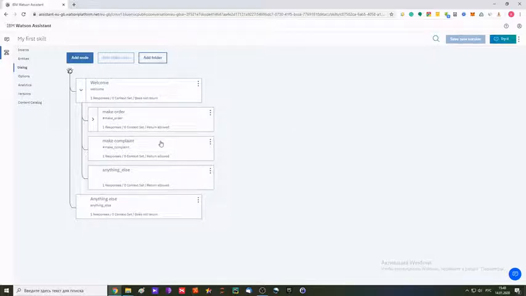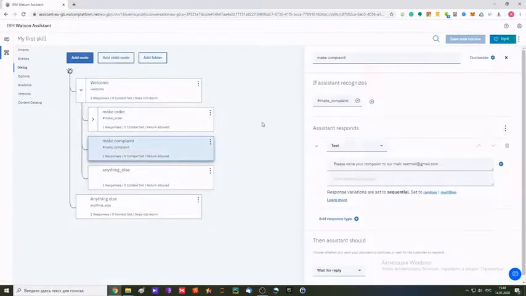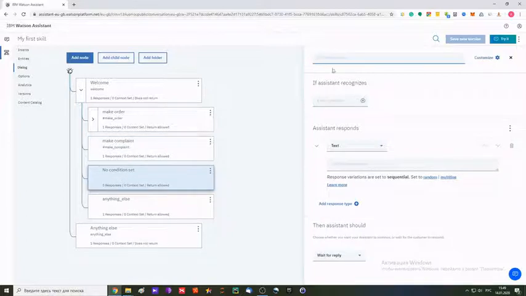We have a node which is about complaints of our customers. Let's imagine we have another node which would help the customer to close their order. In these two nodes, we probably have to previously understand what order number the customer has.